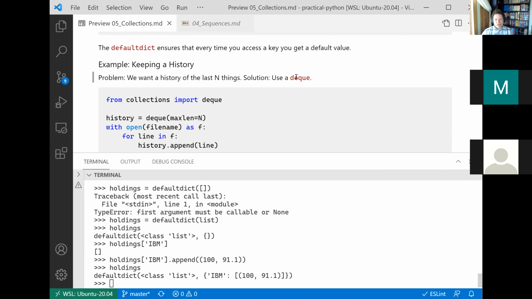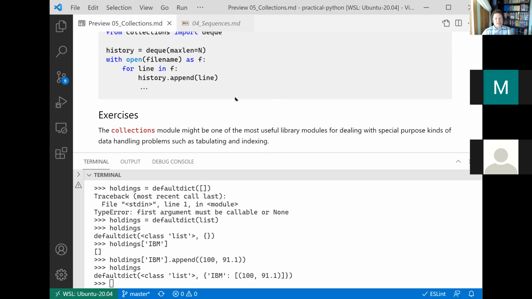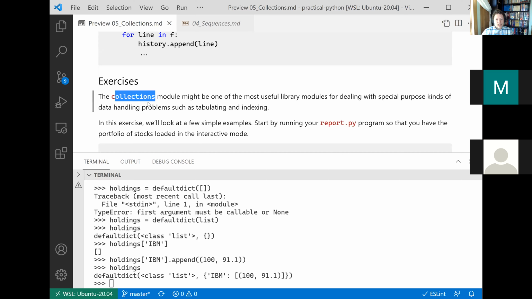A history of things. It's related to a queue, a deque. Deques are sort of like queues. Not entirely sure what the difference is right there. But anyways, collections is one of those cool modules that you don't think about, but as soon as you know it's there, you know that it solves a whole bunch of problems.